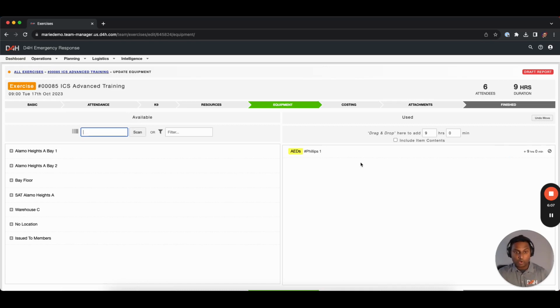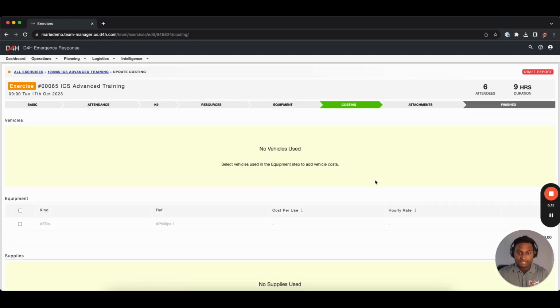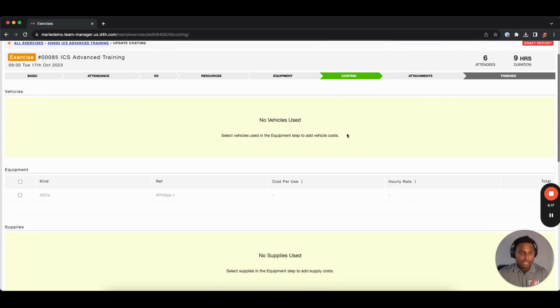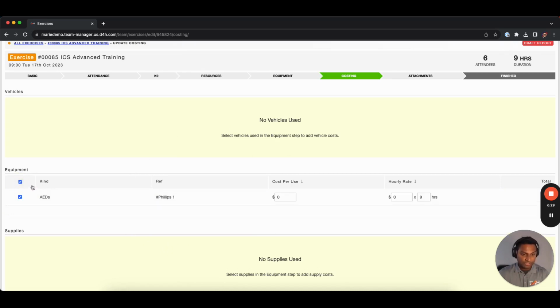Once you have added all the equipment items that were in use for your activity, head over to the Costings tab. System will display all the items, personnel that were in use for this activity. You simply need to make sure that you check mark the section. So in our case, we're gonna check mark the equipment.